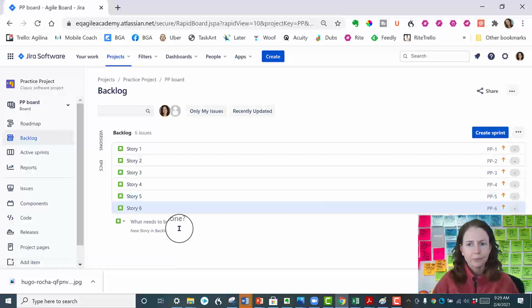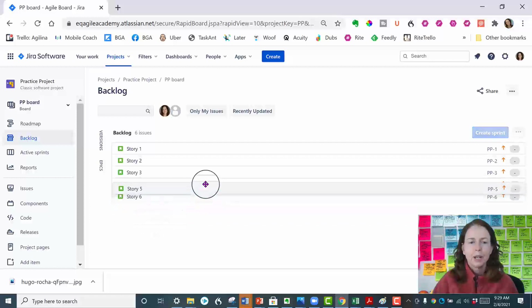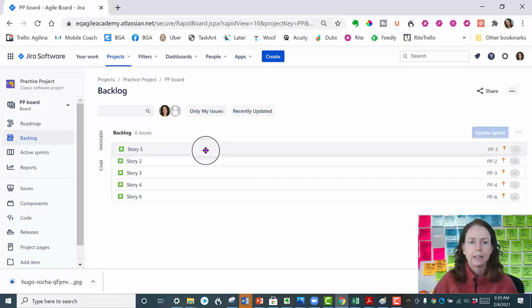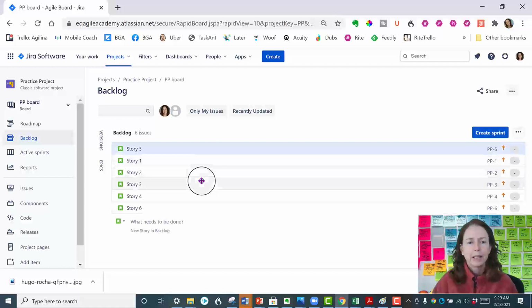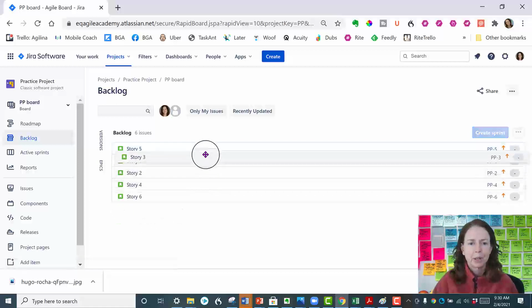Okay. So now I have a backlog, and I'm looking at the backlog, say, with my team, and I realize, oh, well, actually, story five is the most important. So there's backlog refinement that's going to happen before you get to sprint planning. So how you refine and prioritize is you just drag. So I'm going to drag story five to the top and then say story three to the top.